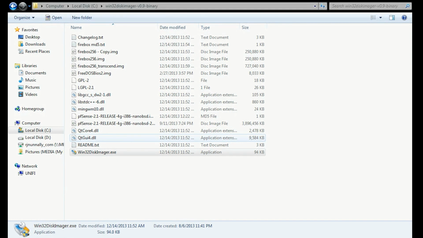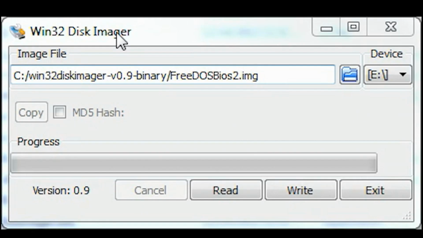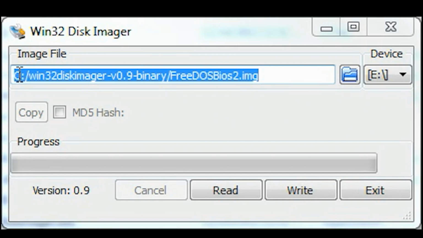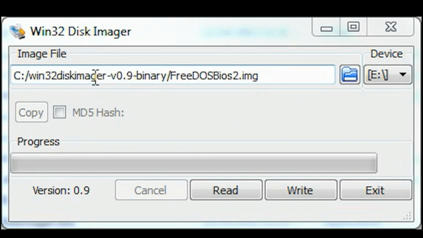Begin by clicking the Win32 Disk Imager binary to open Win32 Disk Imager here. Go ahead and fill in where your FreeDOS image is located. In my case, it is C drive/Win32 Disk Imager and this stuff, /FreeDOS BIOS2.img. Then confirm that the device on the right is your compact flash card. In my case, this is E drive.